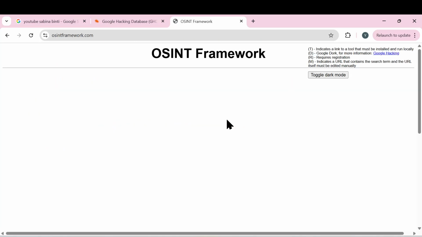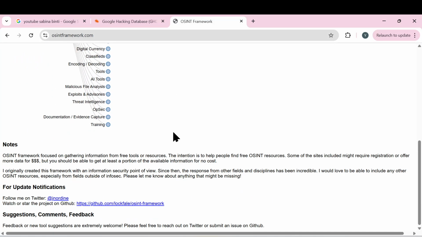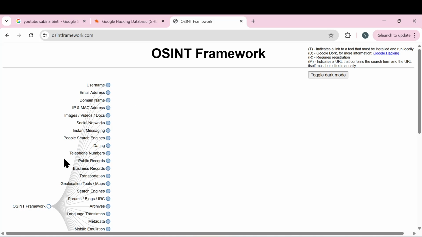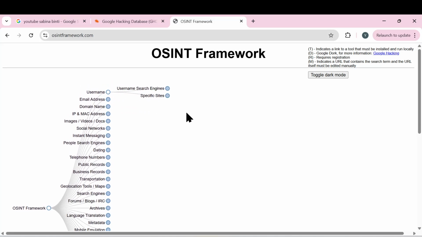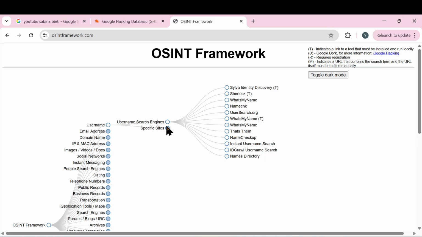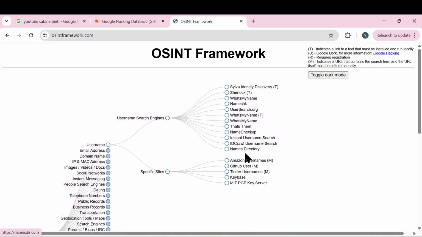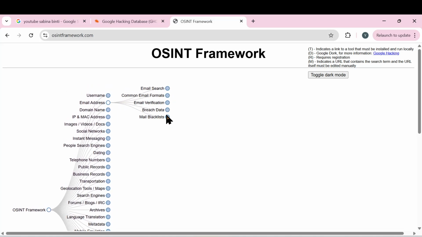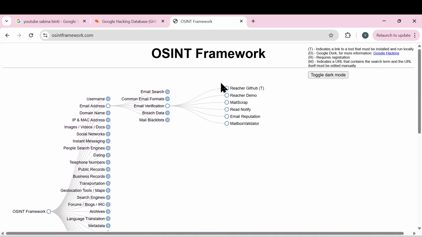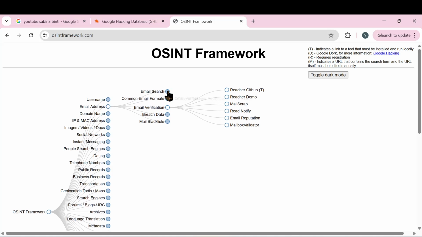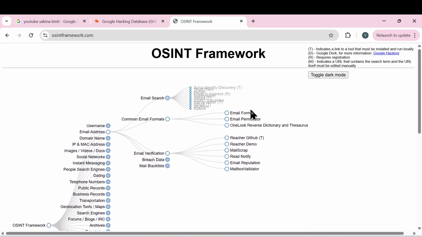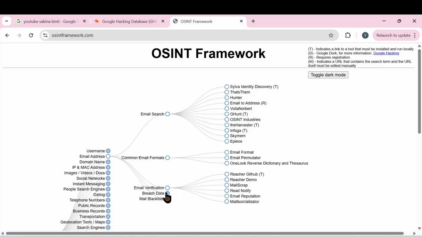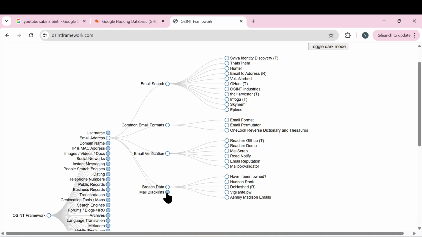This is where we have the OSINT framework. With the help of that, you guys can see, if let's say you want to find information about usernames, you can click on it, right? Username search engine. We have specific sites that will help us find information about the username. Then if I close it, let's say you want to collect information about an email address, email verification, right? They will go ahead and provide us the information about the tools and platforms that will help us collect the information about it.